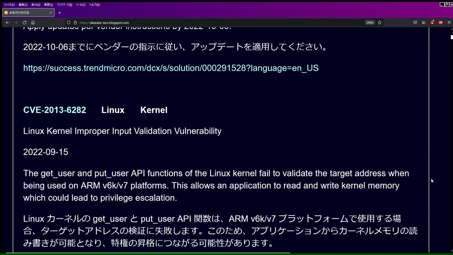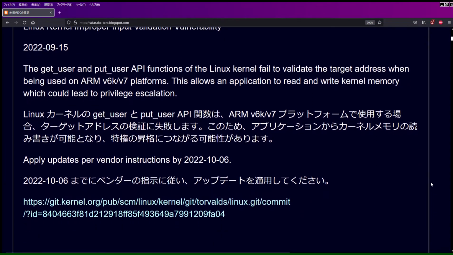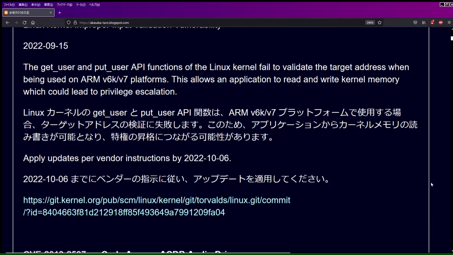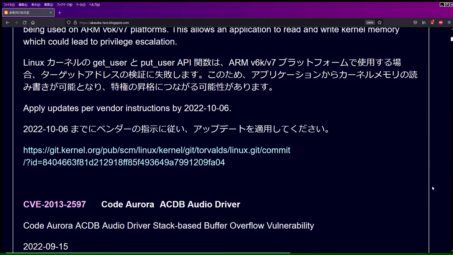CVE-2013-6282, Linux Kernel. Linux kernel improper input validation vulnerability added in the catalog on September 15, 2022. The get_user and put_user API functions of the Linux kernel fail to validate the target address when being used on ARM v6k/v7 platforms. This allows an application to read and write kernel memory, which could lead to privilege escalation. Apply updates per vendor instructions by October 6, 2022.